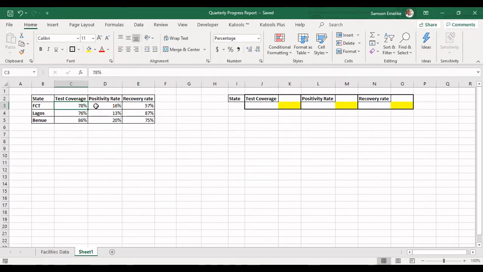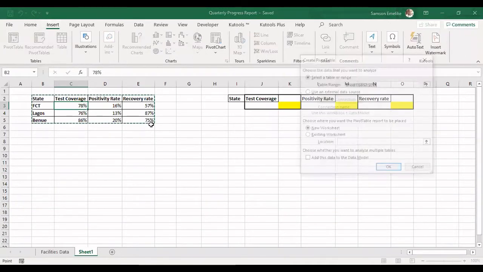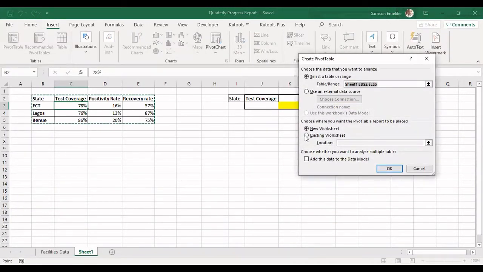And how do I do that? I'm going to use Alt-N-V. That's the shortcut to insert my pivot table. And I'm going to insert it right inside this same worksheet. Let me just drop it here.